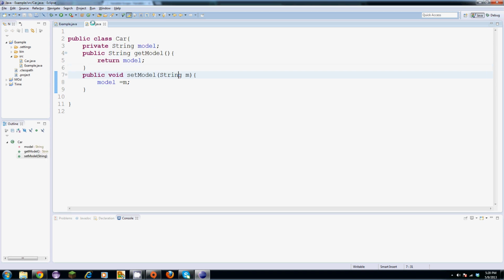So I have a car class set up, and all this class does is it has a model variable, which is a string. So we're going to be able to basically say what the model of the car is, and we can get the model, and we can set the model. It's a really simple example, but that's all you guys need to understand this concept.